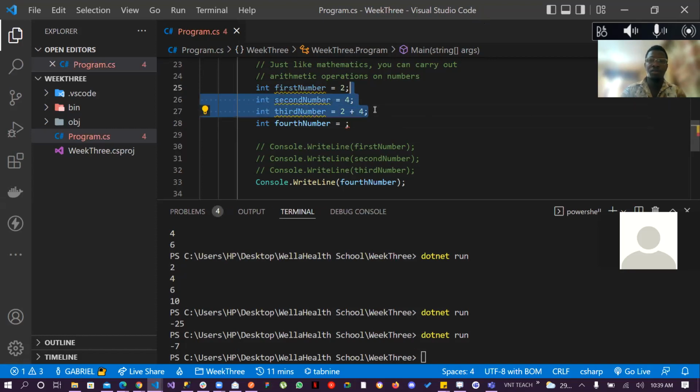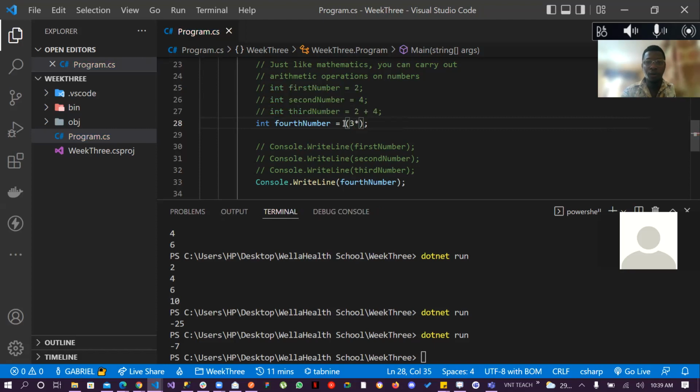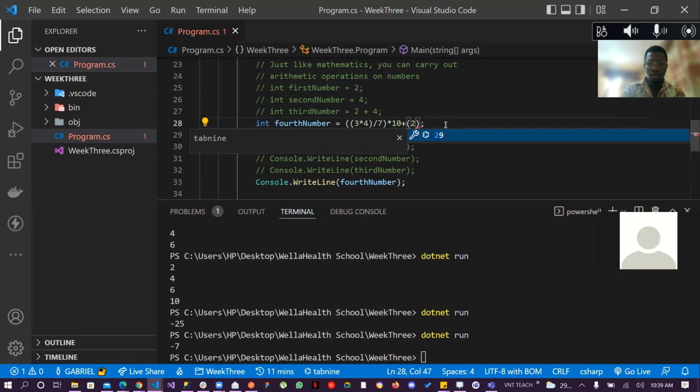So I'm going to comment all of this out, and let me do a complex calculation, right? So 3 times 4 divided by 7, multiplied by, so I'm going to wrap this in another bracket, multiplied by 10. Yeah, so let me leave it this way. So what's going to happen here is, okay, let me make another addition: 2 times 5.